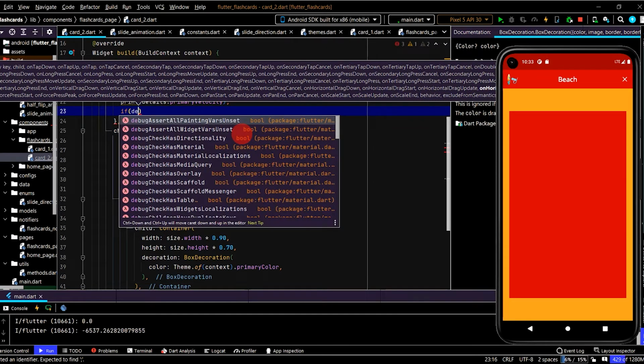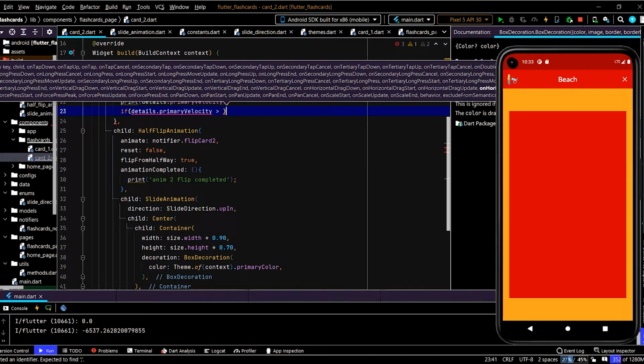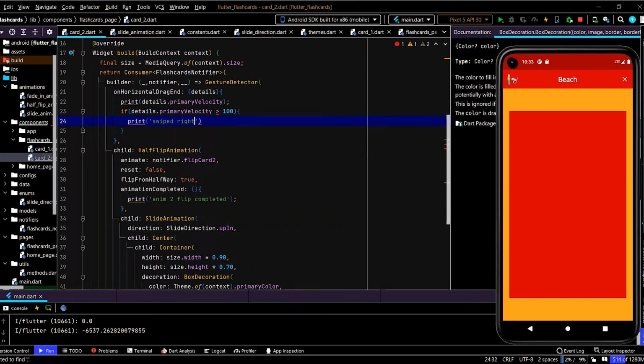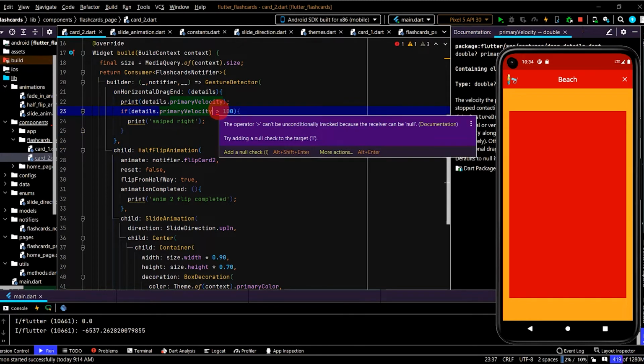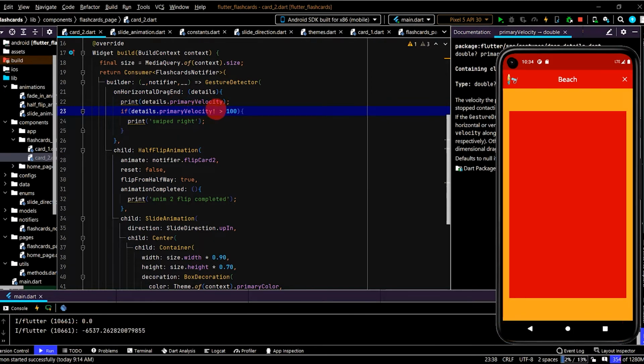If details.primaryVelocity is greater than 100, and we'll print out swiped right because this will be a positive number, and I've put 100 here so we have a small threshold, so therefore touches on the card are ignored, and we cannot have a nullable type inside an if condition here. So to get around that, we'll use the bang operator, the exclamation mark, and that's going to say yes, we are going to get a value, and we will, whether that be negative, positive or 0. It won't be null, so we can just add that.